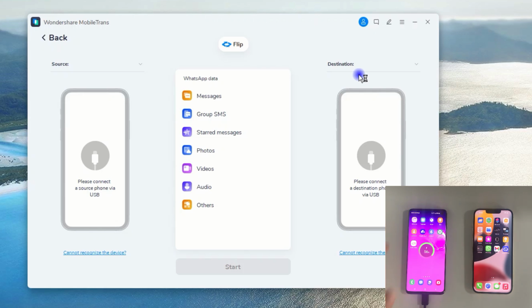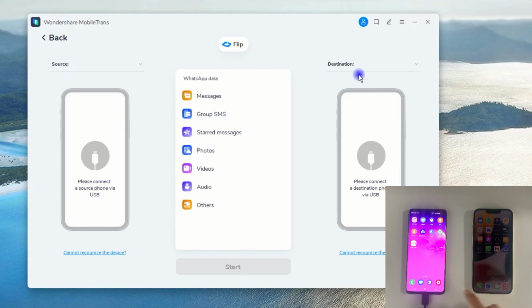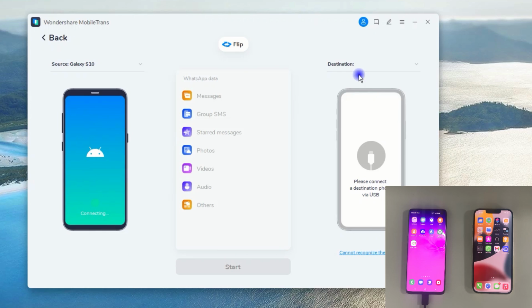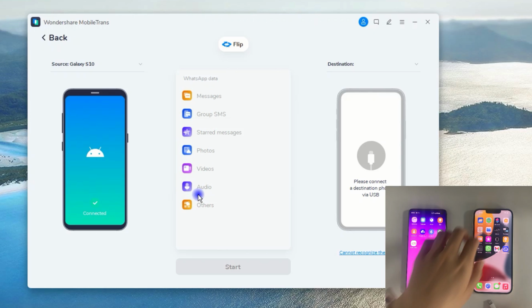And here, you should see, once connected, your Android phone will pop up a message, telling you to enable USB debugging on your phone. This will allow Phone Transfer to load the WhatsApp messages from your Android phone. So make sure to allow it to turn on the USB debugging on your phone, and it will scan and display your WhatsApp data in this center box over here. You can see here are the messages, group SMS, pictures, videos, audio, and other files you may need.